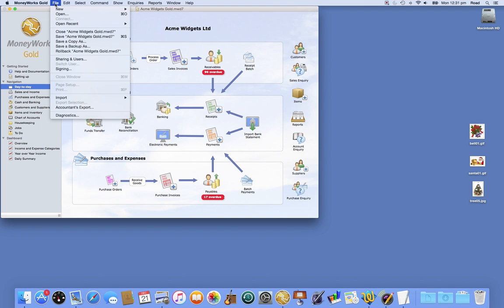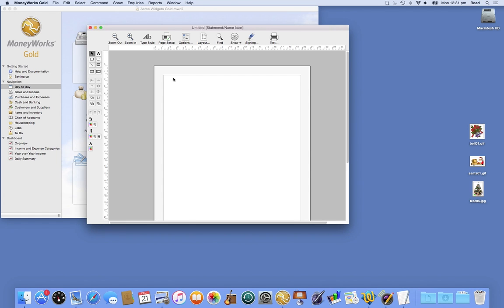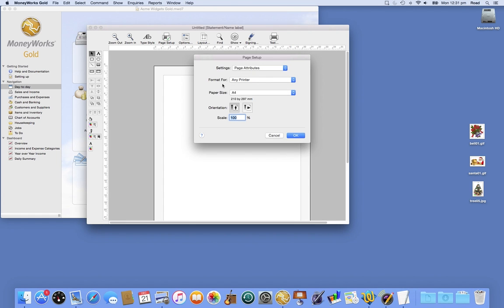Today I'd like to show you how to send a personalised form to selected customers using the MoneyWorks Forms Designer. The first step is to make a new custom form, and as this is going to customers, it's going to be of type statement. When making a form, the first step is to set the page size. In this case I want it to be like a postcard, so that's going to be an envelope size in landscape.